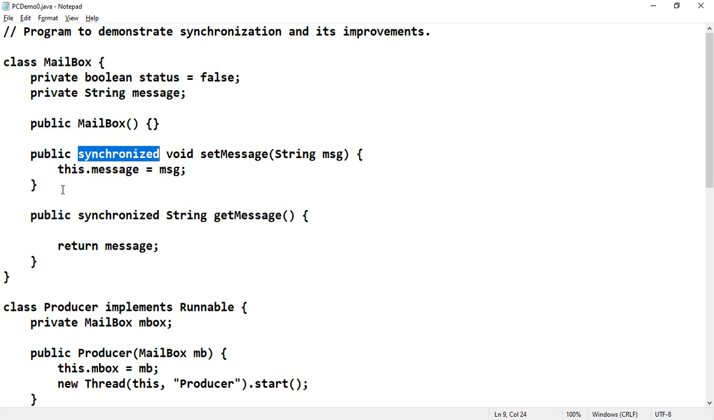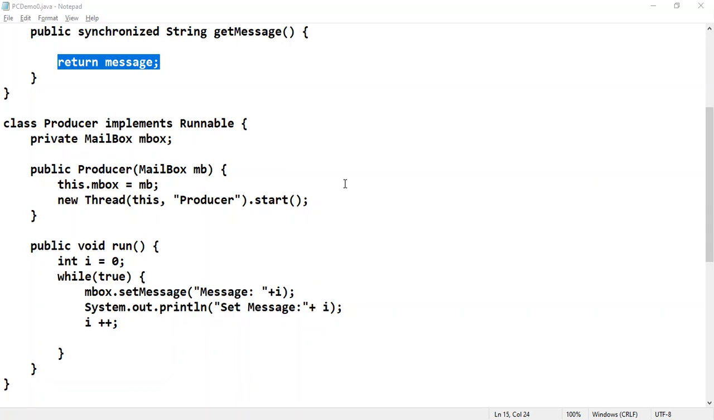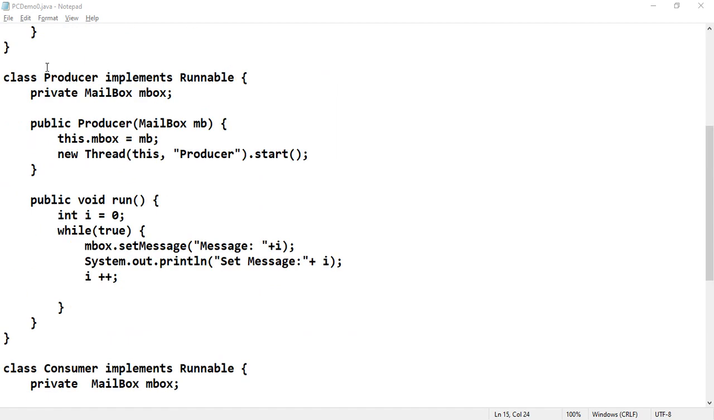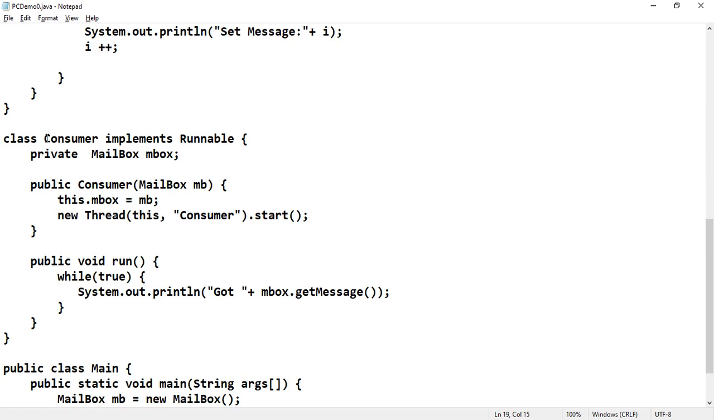So in setMessage, this.message, that is the message that we have declared here, is equal to message. What is the message you have assigned? And return message, that means it is going to return the inserted message. Here two classes were defined. One class is a producer class, another is a consumer class. Producer class will set the message, and consumer class will get the message.